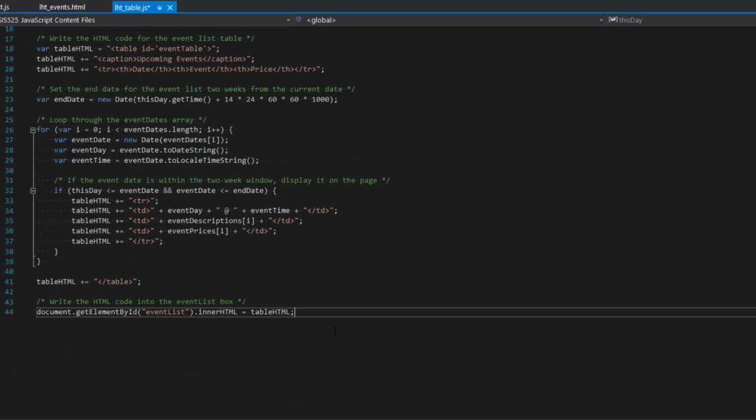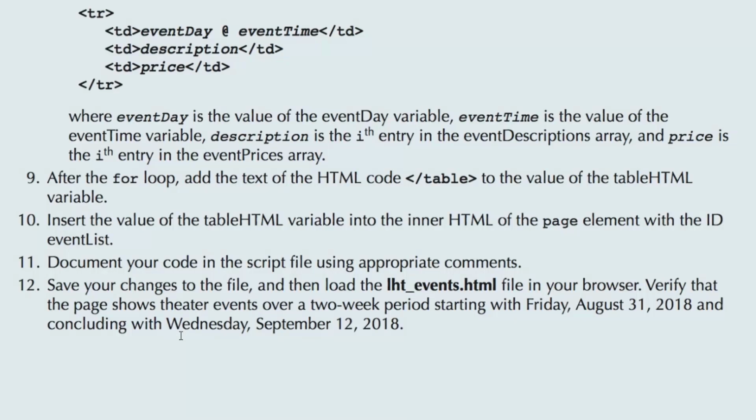So we'll write a comment that reads, write the HTML code into the event list box, and then we use the document.getElementById, and then event list as the value that we're passing to it, and then dot innerHTML. So that gets the div that's ID'd as event list, targets its inner HTML property, and then we're just assigning the contents of the table HTML variable, which is the table that we just built here in our JavaScript code.